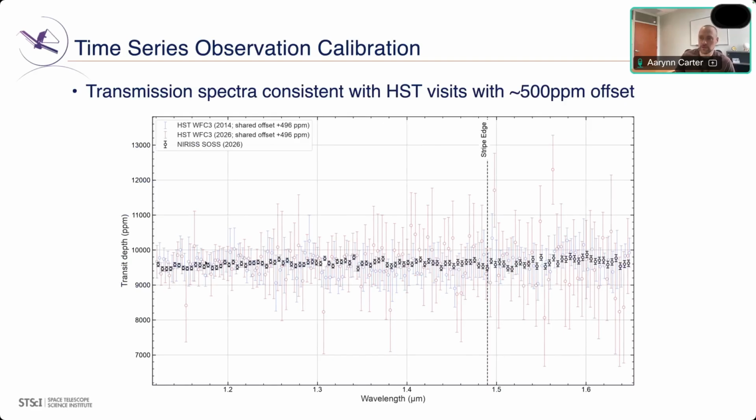So you can see HST in the background in blue and red. We have this 2014 observation in blue and then this new 2026 observation in red. The first thing you'll notice is actually that these blue and red spectra are highly consistent, which is really nice to see. You can take an observation 12 years apart with HST and get the same answer. However, there was a small offset between SOSS and these HST observations of around 500 ppm.